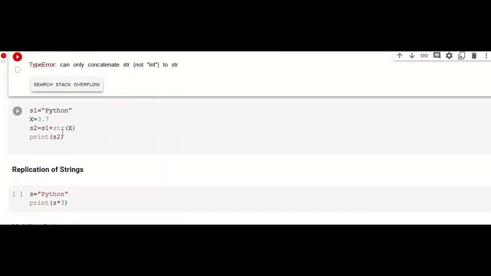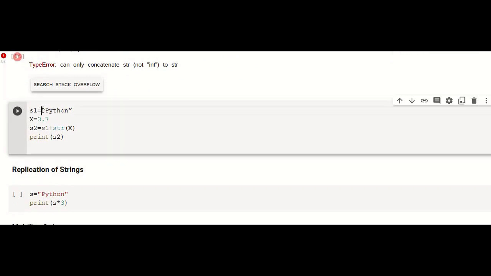So let us see how this problem can be solved. Suppose you have s1 equals Python, and now I have to concatenate 3.7. Since it is an integer, it cannot be directly appended or concatenated with s1. So I am converting it using the type str of x. This inbuilt function will convert the integer value stored in x into a string, and then it will concatenate it with s1. And finally in s2 you will get Python 3.7.